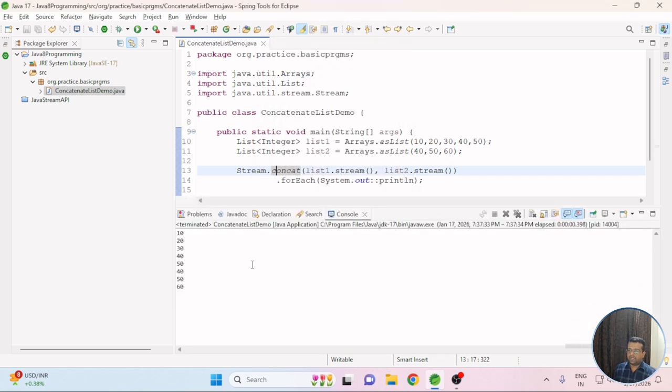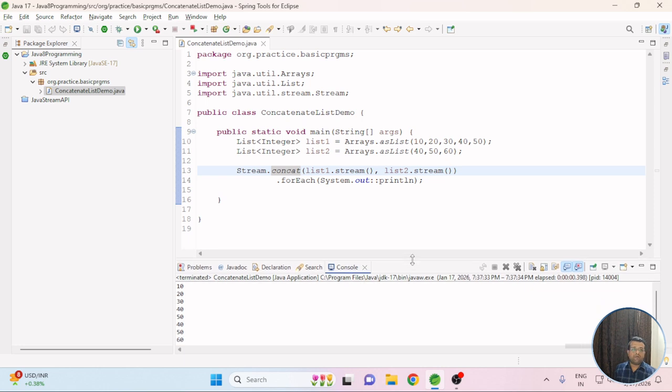Yes, if you check the list, this is how we can concatenate two lists and print it. I hope you have understood this. Let's modify the program. Now my problem statement is I don't want any duplicates. I want unique values. In that scenario, what can I do?